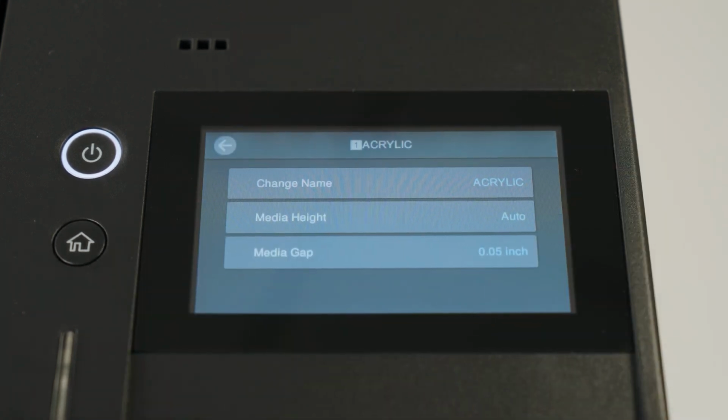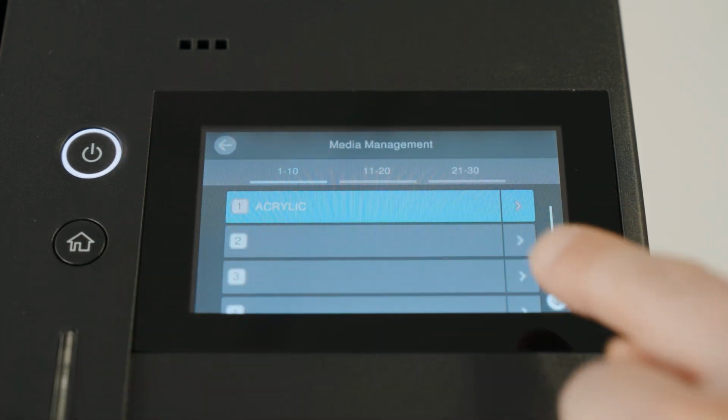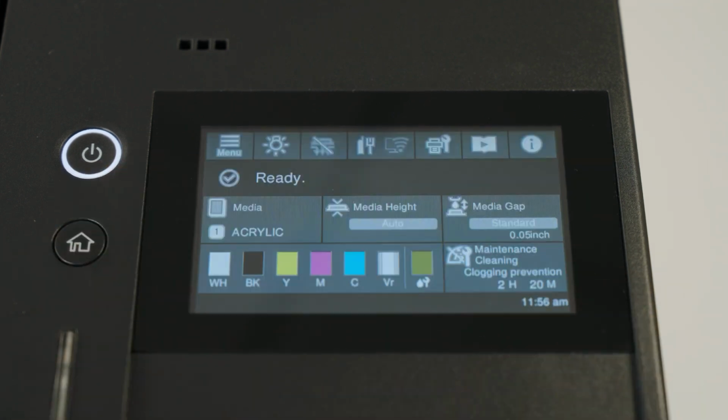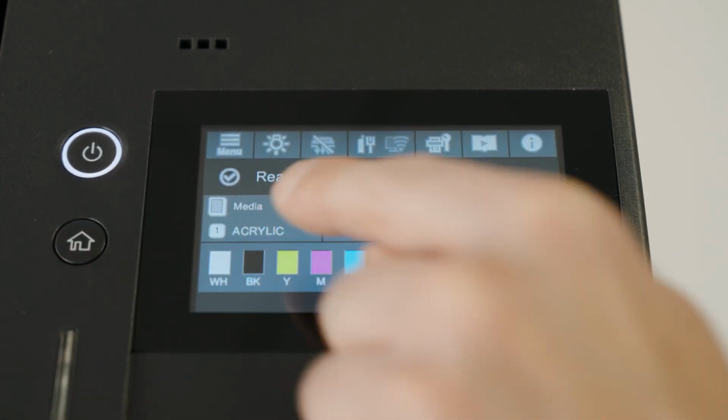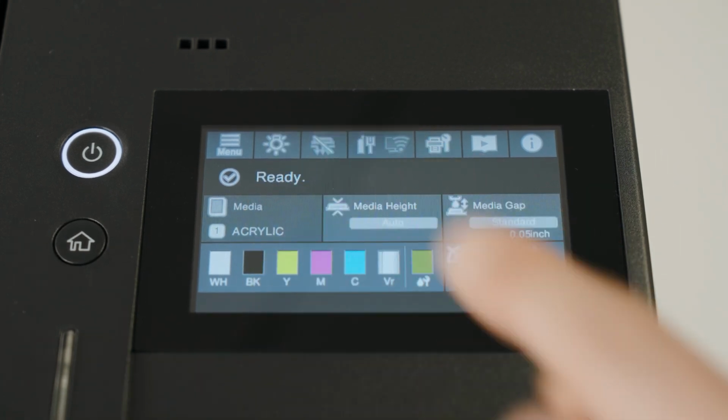Go back. And then we have the media gap setting, which is by default 0.05 inches. We recommend keeping this setting per default. Now we're going back, and we can see acrylic is saved here in the media management library. And now here on the home screen, we have media acrylic. And if I have other substrates, I can select them here quickly as a quick set from the list.